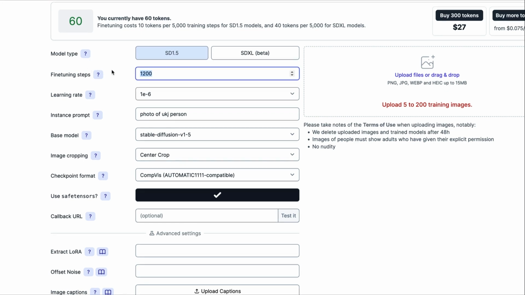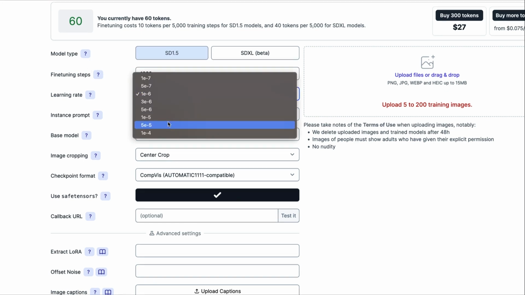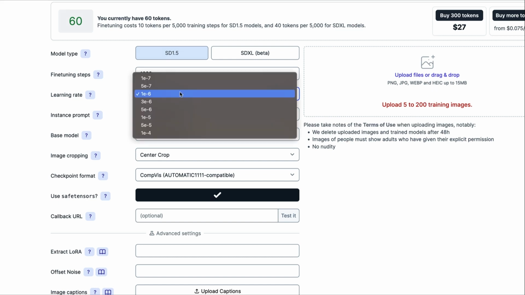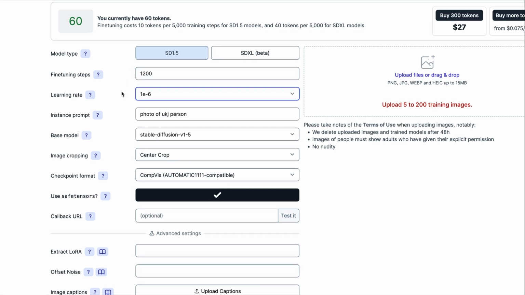Depending on what you're making, you're going to play around with the steps and the learning rate. For an art style, you want to have quite a few images, I would say closer to the 100 to 200 image range. And your learning rate, you're going to have to play around with this. You want it to train longer for more images if you're training it on a style.